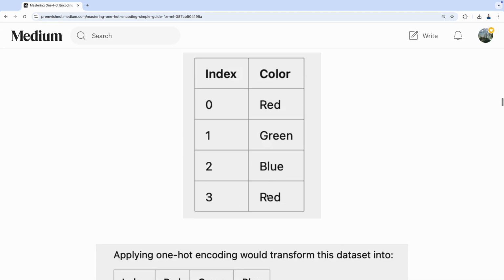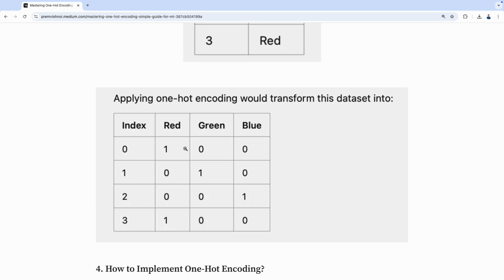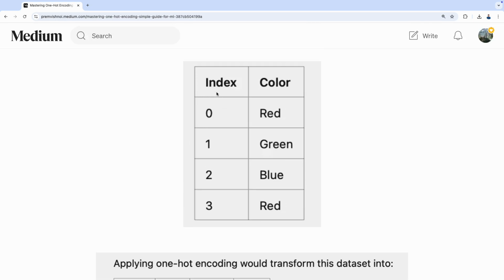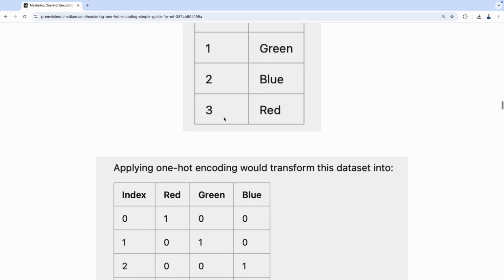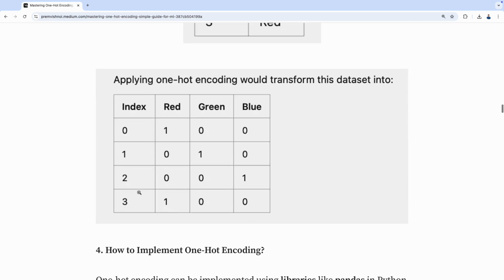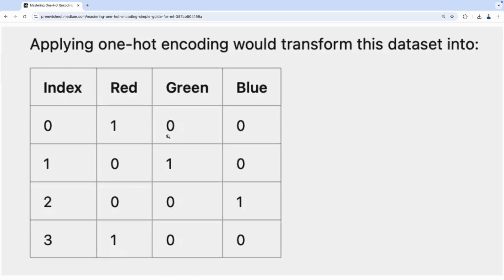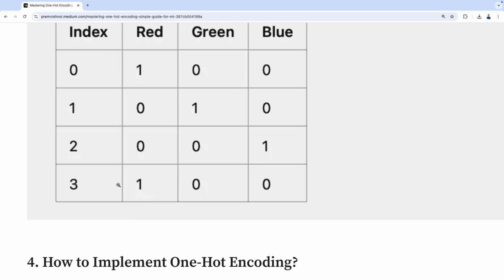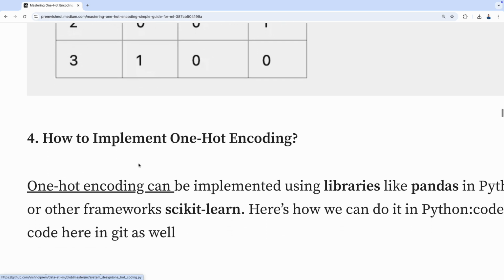Then index 3 comes red. I'm counting from 1, but the index starts at 0, so you can go with 3. This 3 and the first 0 are the same color, so this is red, right? So it becomes 1. This is how to implement one hot encoding.